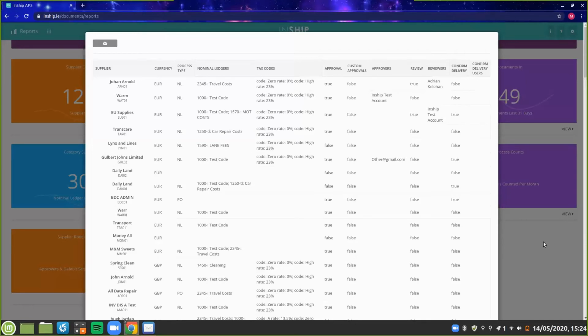And again, you can download that as a file as well? Yeah, so just by clicking this, export to CSV, and that would download onto your PC. Perfect.